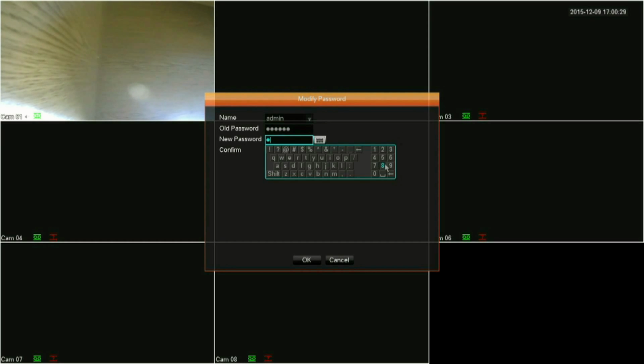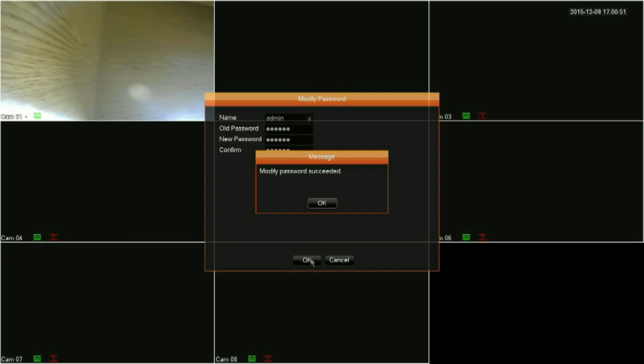And in the new password field and the confirm password field, type in your new password, make sure they match. And then click OK. You'll get a confirmation message that you succeeded. You'll click OK for that message. And now the password has been changed.